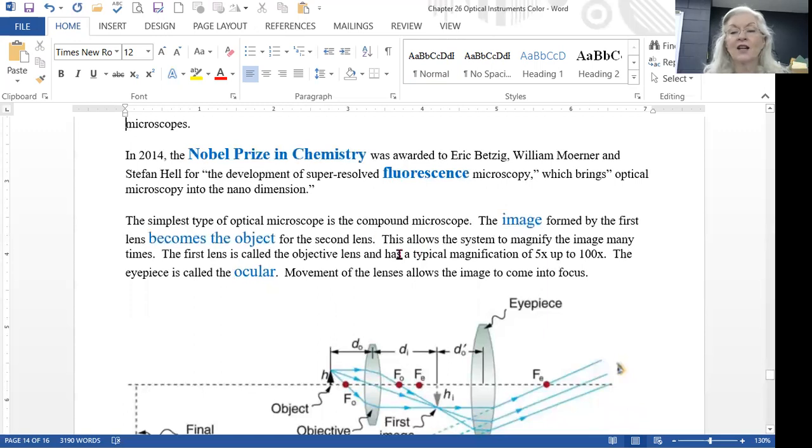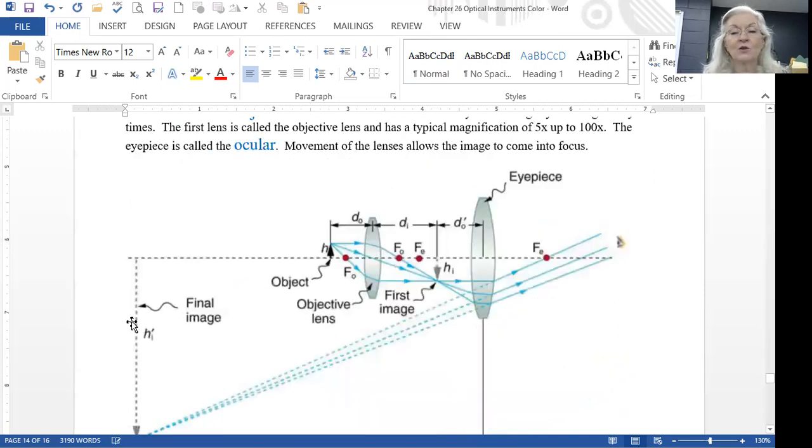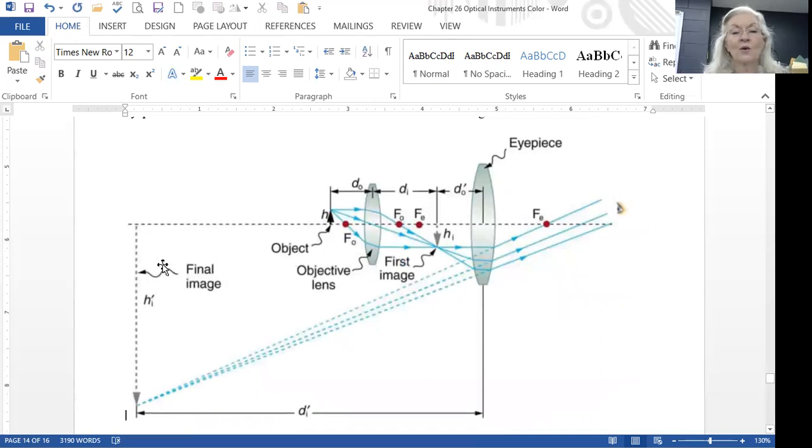Typically, these magnifications go anywhere from 5 times to 100 times. You've all used these kinds of microscopes in biology class, I'm sure, at some point in time. And we have a little graphic that shows what's going on.